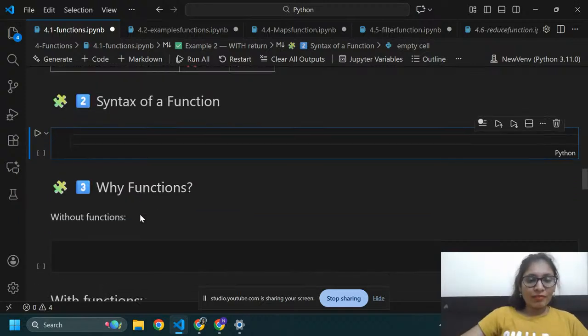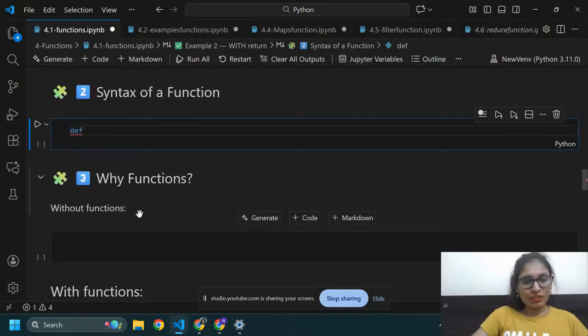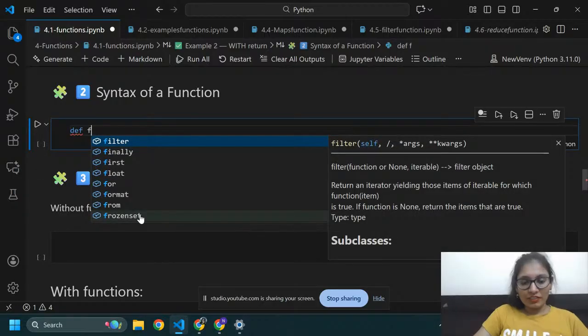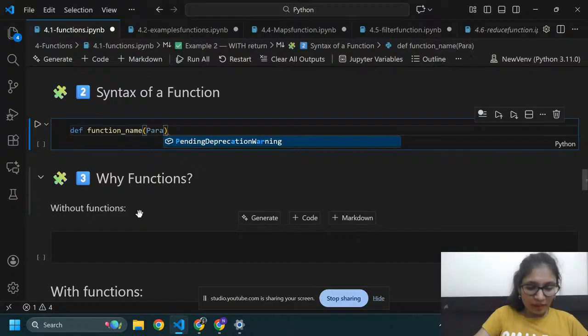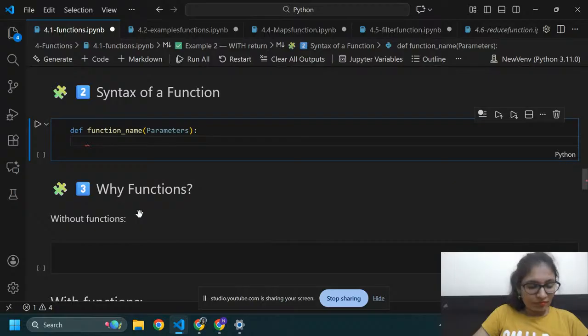Okay, so here I'm going to write a function. I'm going to define one function by using def, then the function name, parameters, an optional docstring for description.